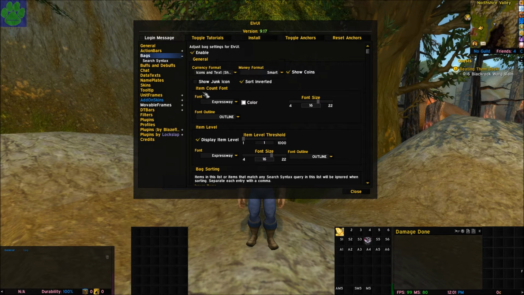Now, this is your item count format. So if you have a stack of 20, this is what your font will look like. I have it set for Expressway. It's set for white. You can set it for any color you want. And then I leave the font size at 16. Then I set the outline of it.